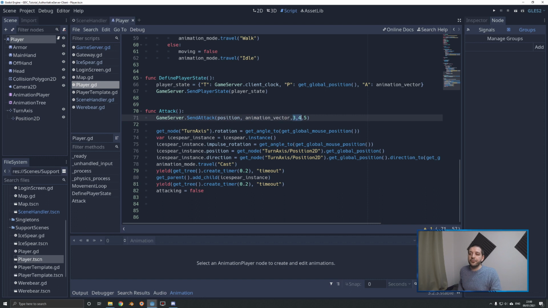We do that by pushing three more variables into this function, and those are going to be the impulse rotation, position, and direction. Now, we don't want these value definitions, which are already pretty long lines by themselves, to go into this single line, because that would make an ultra long line difficult to read, difficult to maintain. So we're first going to be defining these value definitions into variables that we can then push into the game server send attack function. We do that as such.